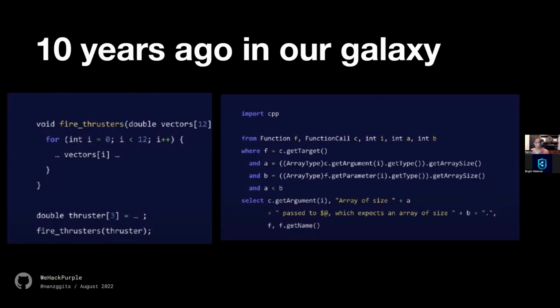So the pseudocode that you see here on my screen explains the bug in C. Even if the parameter of a function is declared as an array of size 12, nothing prevents you from passing an array of any size as an argument of the call. So this is possible in C. You can pass an array that is shorter, and in this case, the result is unpredictable.